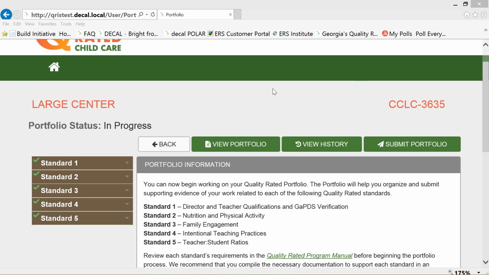So here we go. Okay, when a provider is ready and is working in their portfolio, I think everyone's familiar with this process. As they're adding information to each of their standards, they will be seeing those check marks appear on the left-hand side over here. And that's what identifies to providers that they are actually ready to hit that submit button.